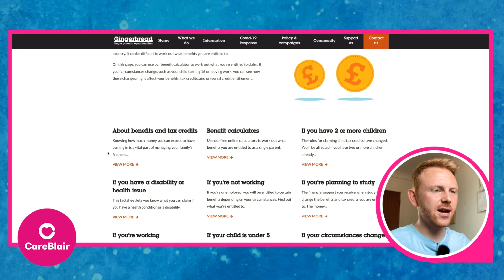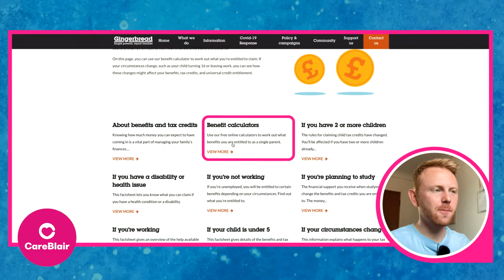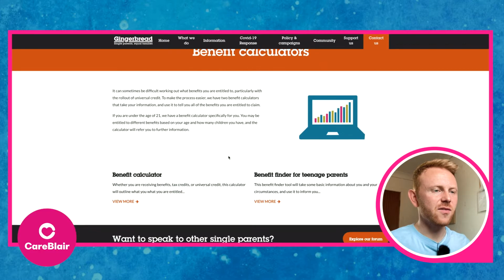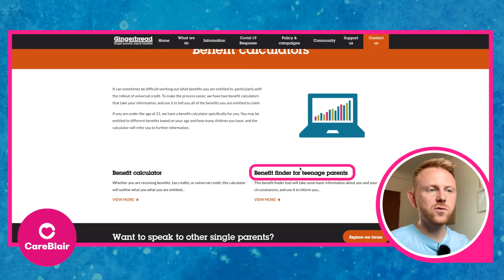If we just scroll down a little bit, you'll see a section for benefits calculators. If we click on this, it should take us to the benefit calculators page. If you are a teenage parent, you've got the option to click on Benefit Finder for teenage parents. This Benefit Finder tool will take some basic information about you and your circumstances, and use it to inform you about what your entitlements might be.